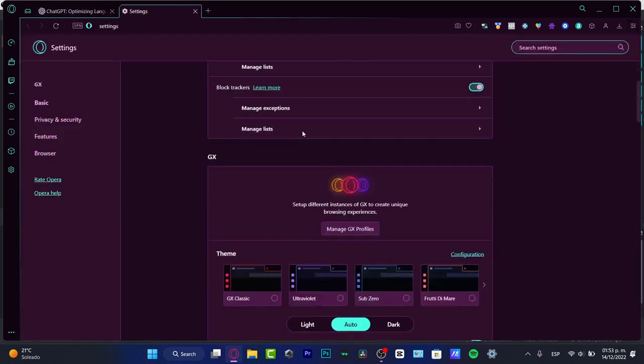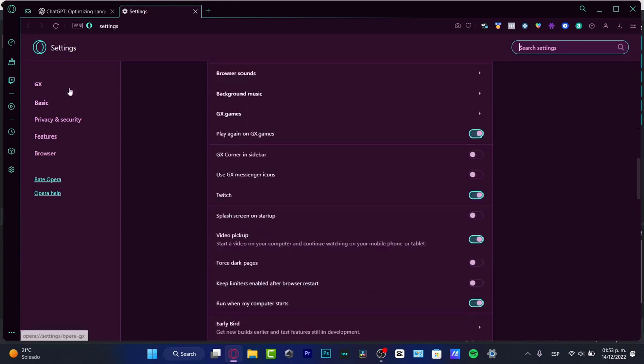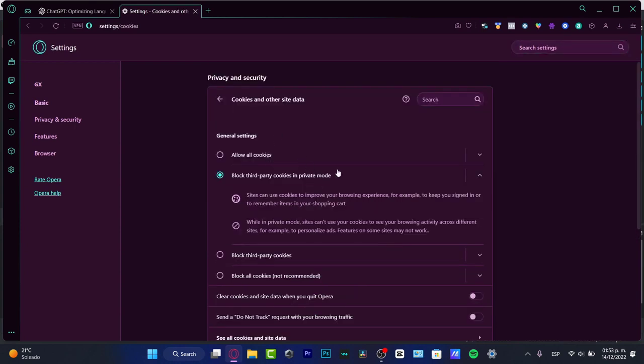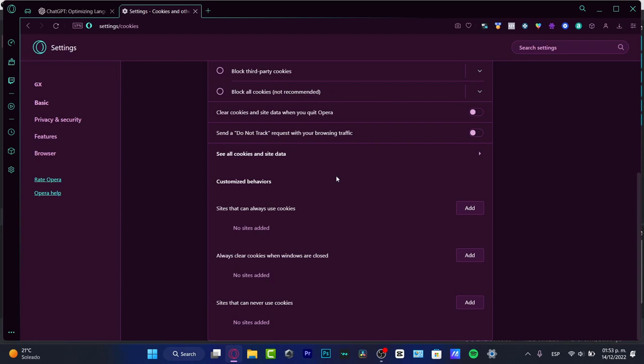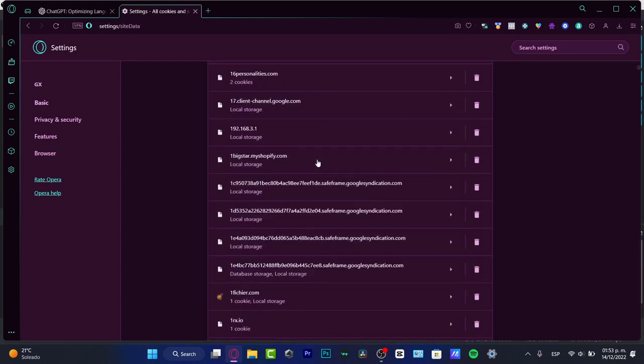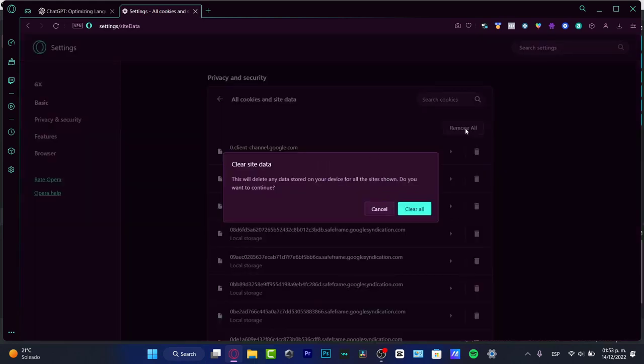Alright, so here we are. Basically, what I want to do is to focus on the basic section, or even the privacy and security, which is actually down in here. So what I want to do is to clean the cookies and other site data. So I'm going to scroll a bit down, a bit down, a bit down. Clean cookies and site data when you quit Opera. Send a do not track request with your browser traffic. Confirmed. And see all the cookies data. So in here are the cookies. Here what I want to do is to remove all of them.